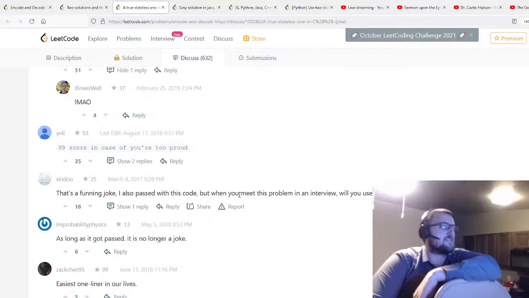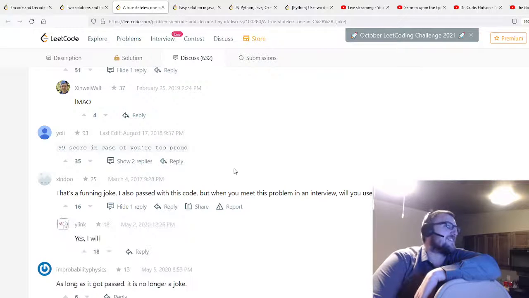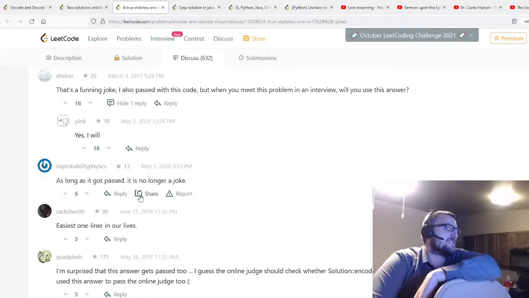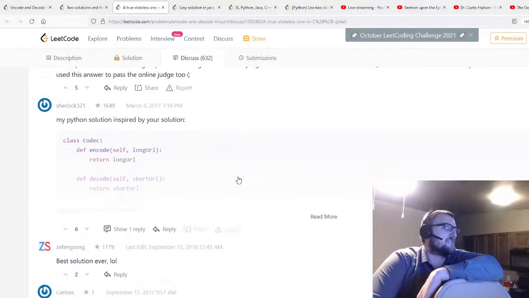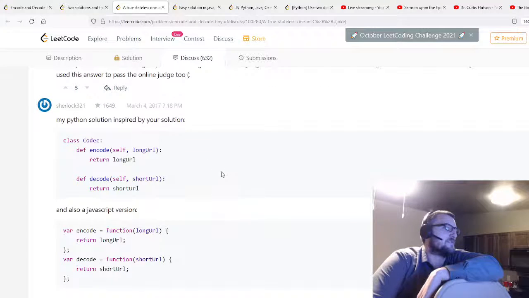Pass this code. Meet this problem in an interview. Will you use this answer? Yes. Of course. As long as it got passed, it's no longer a joke. One judge should check whether it's actually shorter. I use this to pass the judge too. What's wrong with these people?